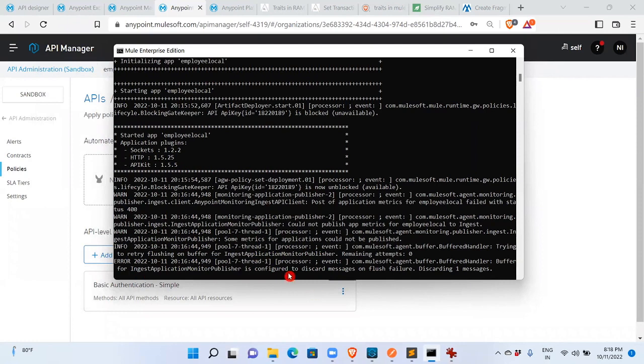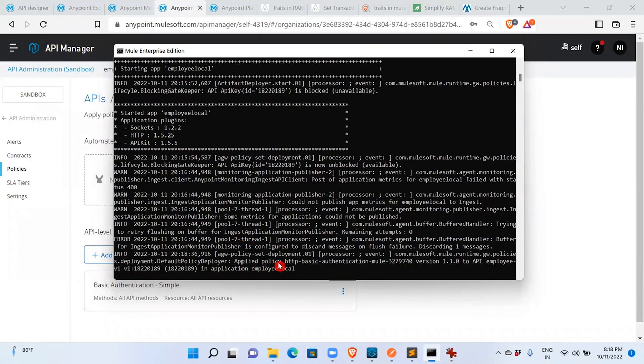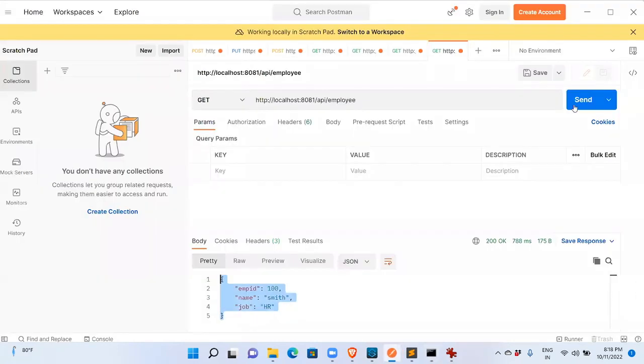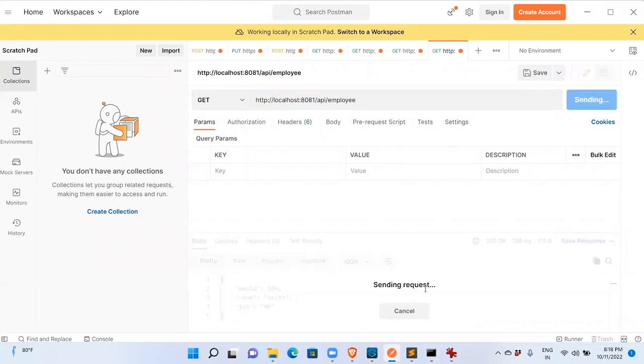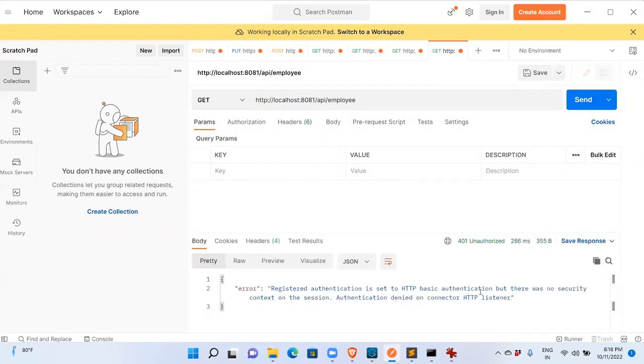Now you can see the message I am getting: policy applied. That means we have successfully applied the policies, and you can see this is your API auto discovery. Now you can see the same API. I'm trying to access it. What is it getting? Basic authentication required. Now it has failed, right? That means you are managing your application.